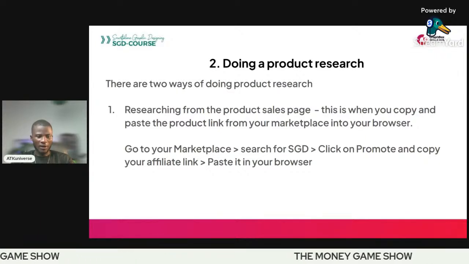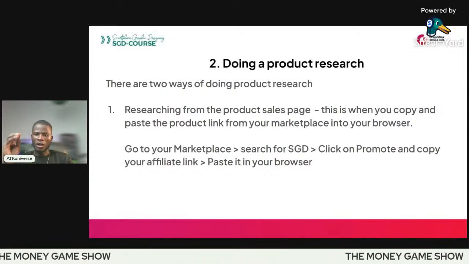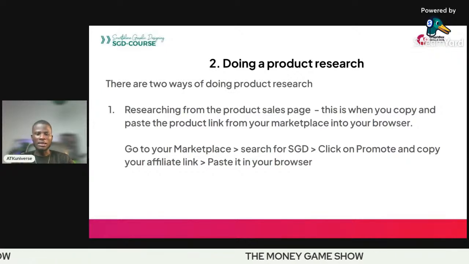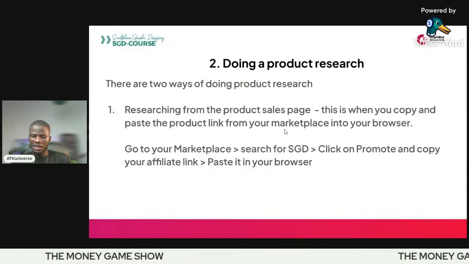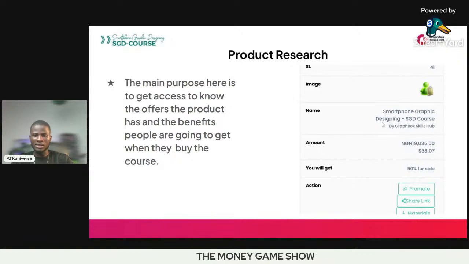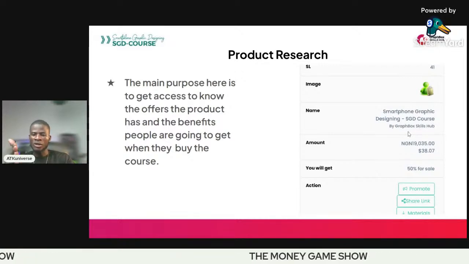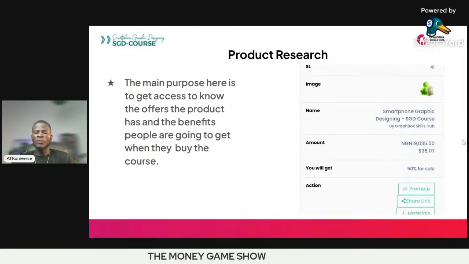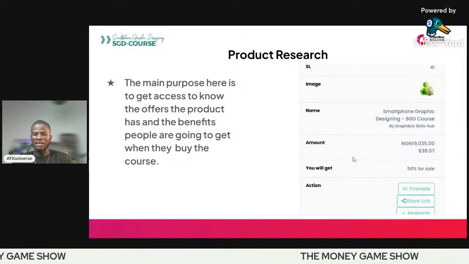I am trying to see if I could share a different screen actually, about how you're going to see that. But before then, let's just check this out. So you go to your marketplace, right? And then you search for SGD course. Whether you search for SGD or SGD course, this is what you're going to see, right? Smartphone graphic designing course. This is a Digitstem platform, so this is how you're going to see it. You're going to see SGD course, smartphone graphic design course, by Graphbox, sales card, and the price of it.